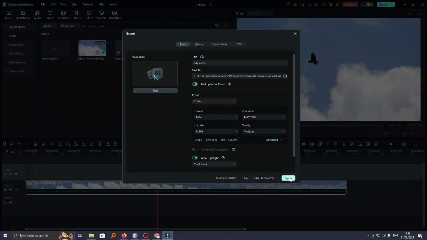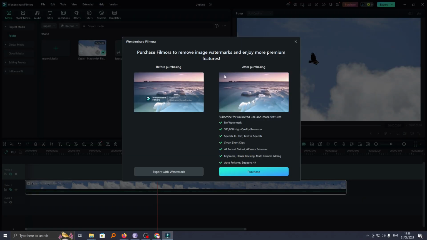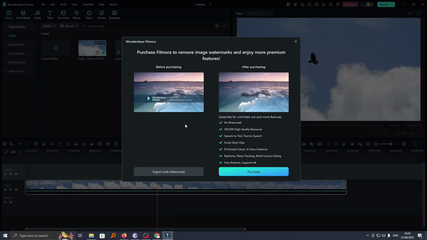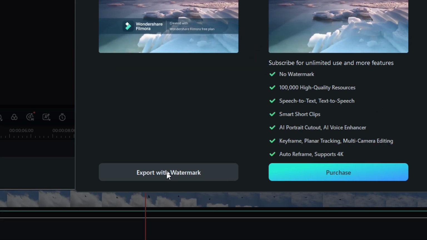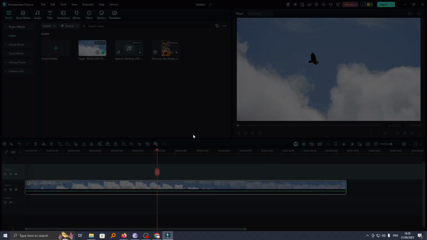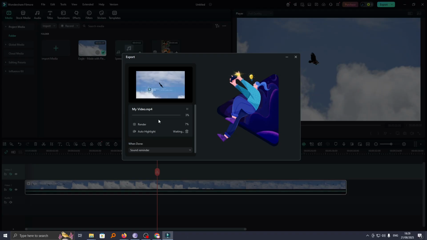So if you go ahead and click on export, this will take you to this page where you have either to make a purchase or download a free version that will have watermark. Now, because I don't have a paid account, I'll go ahead and export with watermark. And this will go ahead if I click on it and begin the rendering process. And this should take just some few seconds and it should be done.